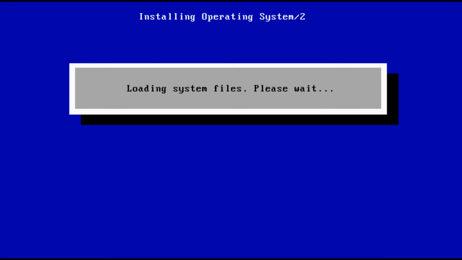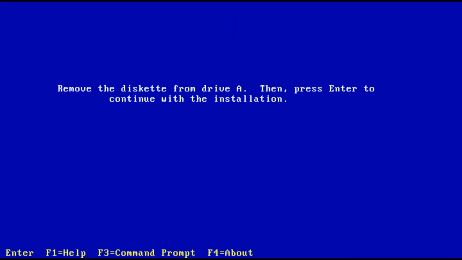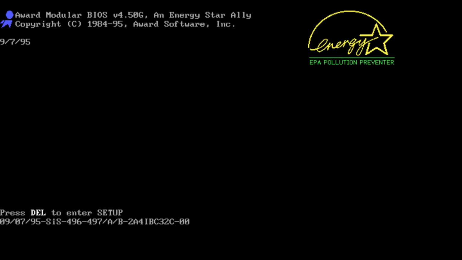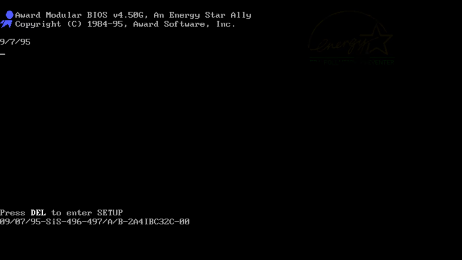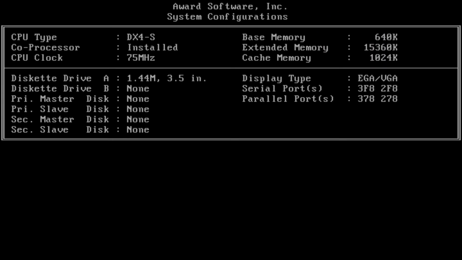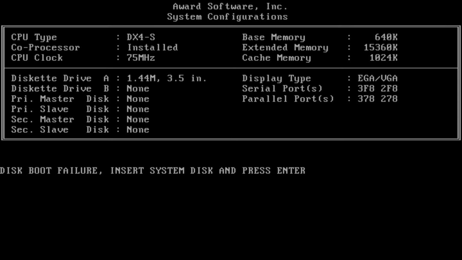Loading system files. Oh, come on, don't do that to me. Press enter. Okay, so we have to remove the diskette. Alright, press enter. Come on, don't throw me an error screen. Alright, so that's a reboot. It's probably a good sign, I know. Oh, fuck off. God damn it. No.